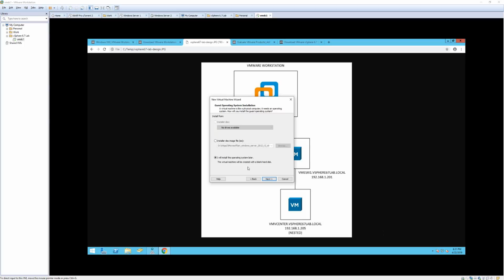Now I'm going to be clicking on Installer disc image file. Make sure that you have your ESXi ISO file selected here. You can just click on Browse, browse to where the file is, click on it, and it will then populate this field. I have that here, and you can see the version and build number that I'm running. So we'll click on Next.